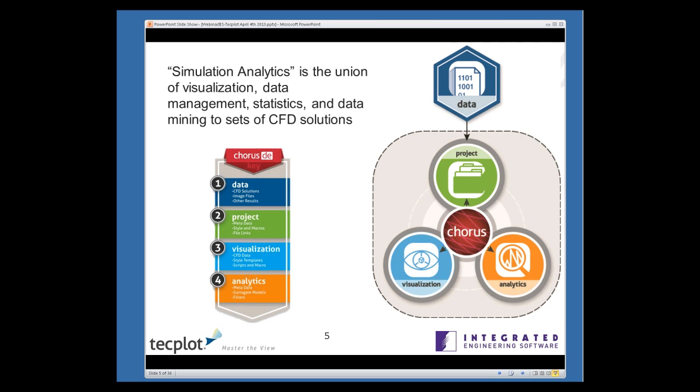Today we'll talk more about simulation analytics and any of the other solutions we provide. Simulation analytics is the union of visualization, data management, statistics, and data mining for a set of CFD solutions, although as we'll show you here today, it's really agnostic. It's not necessarily limited to CFD data. In fact, it can be used for data of any type. And with that, I'll turn it over to Dennis.